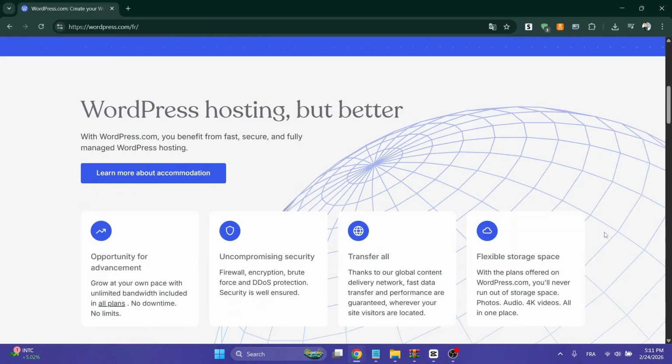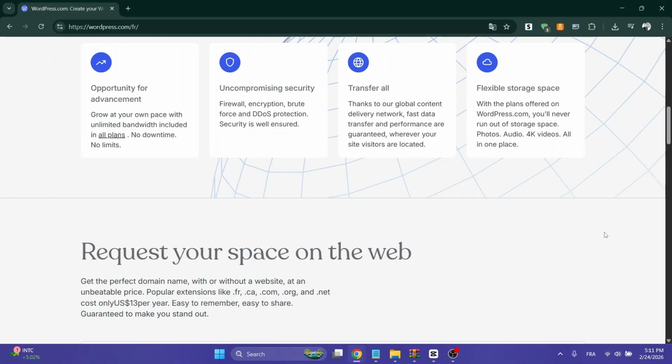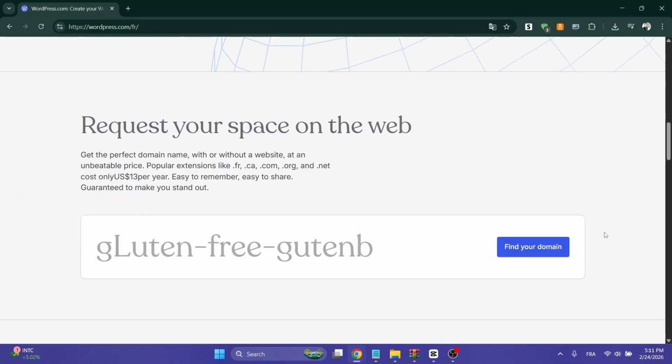Today's quick tutorial is on how to install and set up the Google Tag Manager WordPress plugin. This is the absolute best way to manage all your tracking codes in one place without touching your site's code every single time.